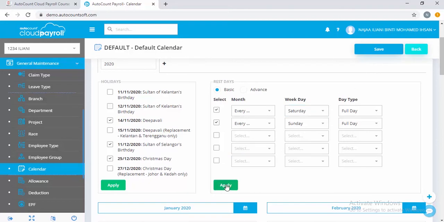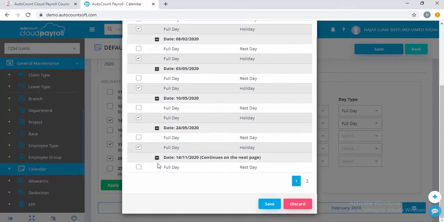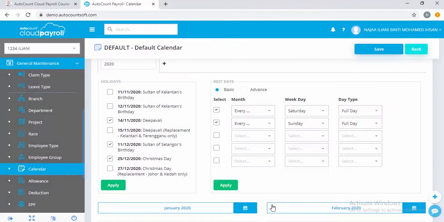When you click on apply, it will say that there is a result conflict. Result conflict means there is a conflict between rest day and holiday, where the same date falls on the same day. So either rest day or holiday, always choose holiday. When you choose holiday, what you need to do is tick on save for the result conflict.